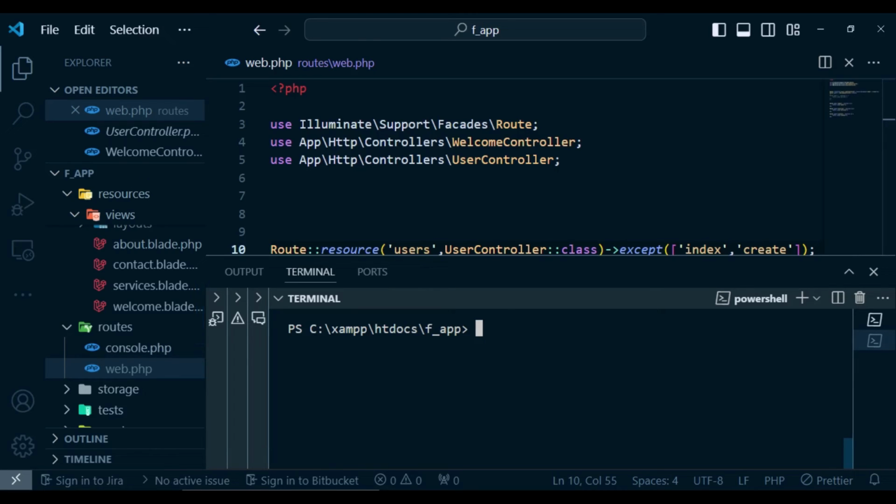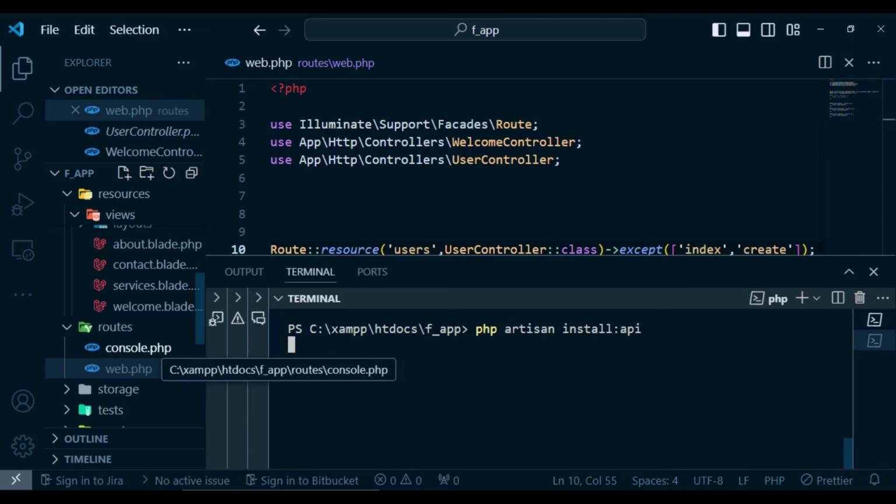So for us to create it, we will run the command php artisan install:api, and this will install Laravel Sanctum for us and configure our Laravel application to be able to work as an API, and it will also create the API route file for us. So let me hit enter.